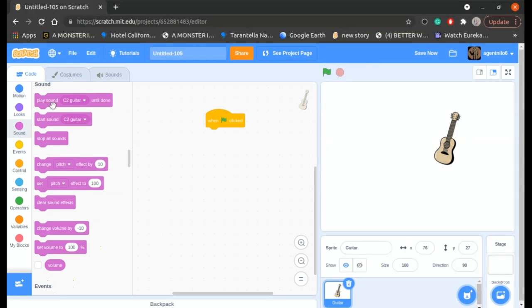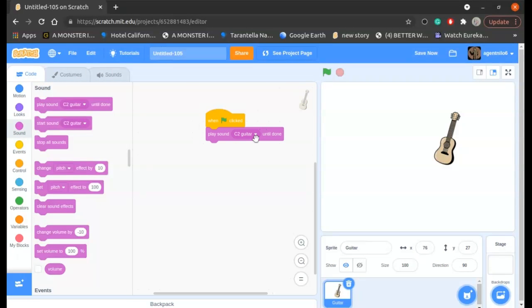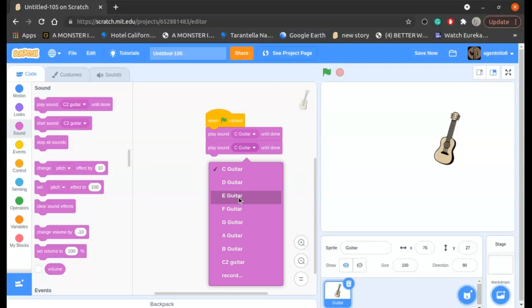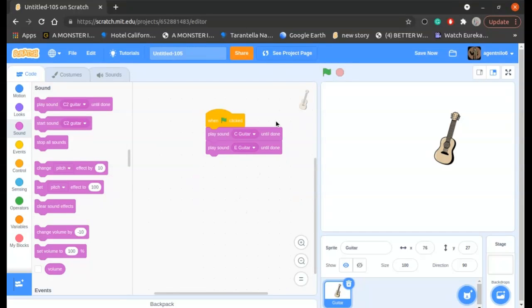and drag play sound until done, and then create your own tune like this. Select this sound, then create and drag another block and choose another sound. Right now this will sound like this. And if I drag this one, it will sound like this. And if I drag another one and change it to F, it will sound like this.